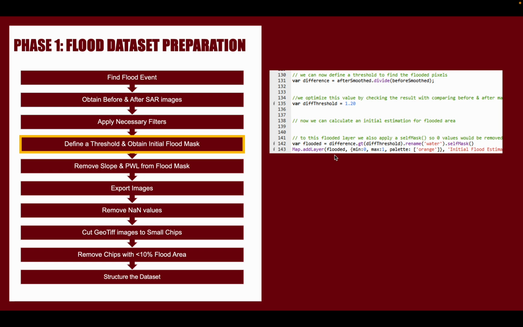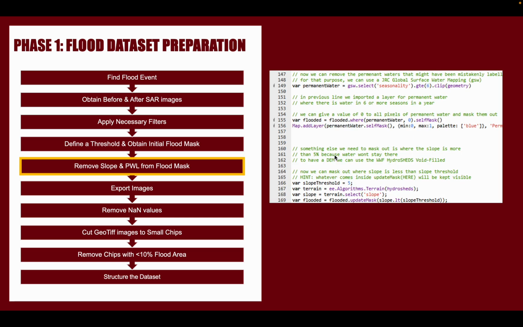Then I had to define a threshold and obtain a flood mask. What I did was compare the before and after flood images for each pixel, and I said if the difference between them is more than 20%, identify that part as a flooded pixel. It's a common practice, suggested, as I said, by the United Nations SPIDER framework for flood detection.